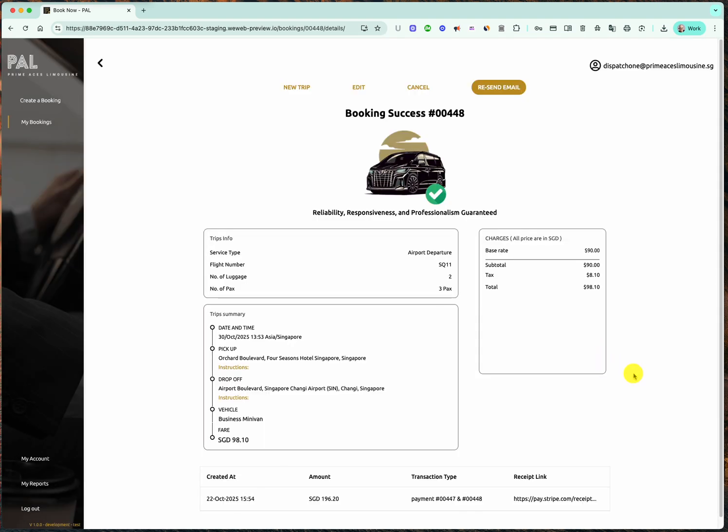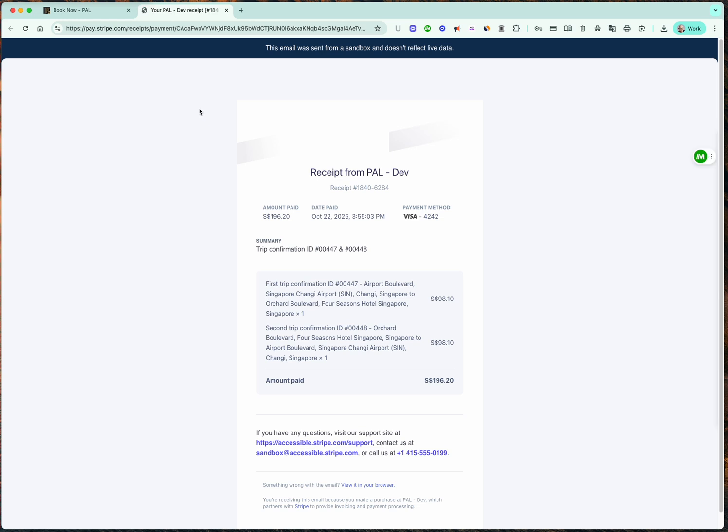Upon the trip being loaded, look out for the bottom of the trip details. At these sections, you will see some remarks says booking was created on what date and time. So all we need to do is to click this receipt link and it will open up a Stripe payment receipt. So this is how you can retrieve your receipt for the trips that you have booked with PAL.